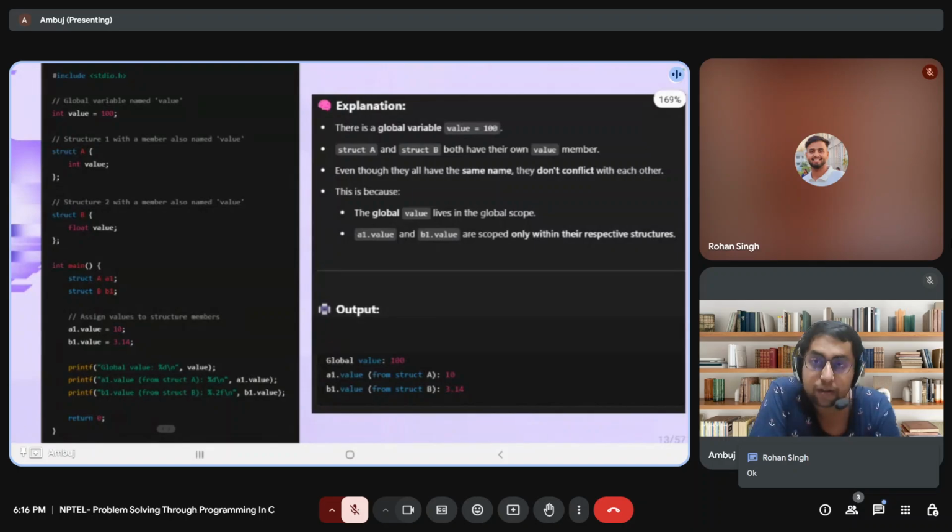See here, a particular example is there. #include <stdio.h>. Then int value equal to 100 I have provided. Then I have written struct A. Inside struct A, I have provided int value. Inside another struct, which is B, I have provided the float value.